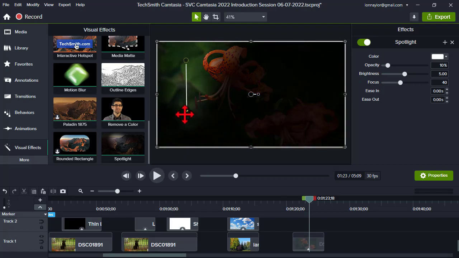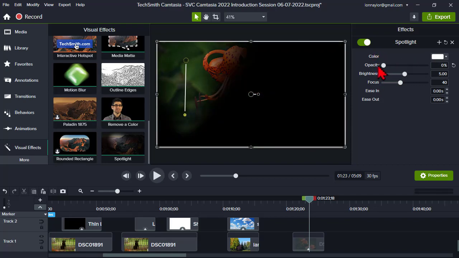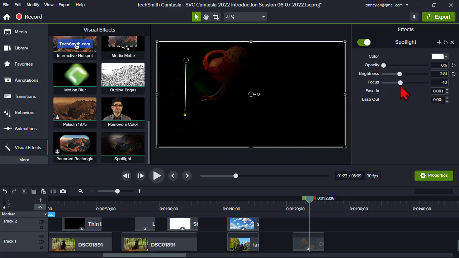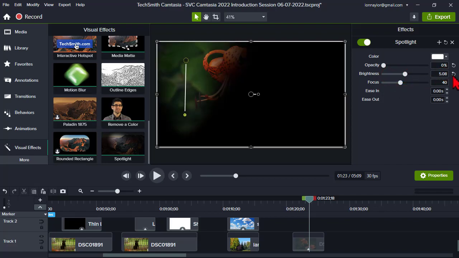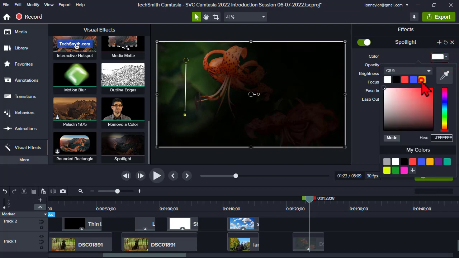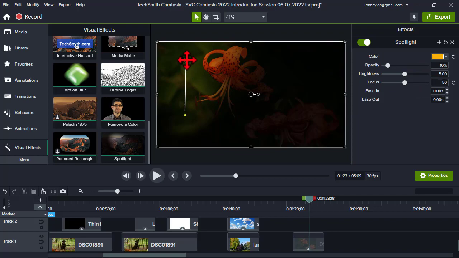Okay, so you can get all kinds of cool effects there. You can change the opacity and get it really bold. You can blow out the brightness, and let's reset those two. And focus: tight focus, narrow focus, wide focus, all that good stuff. And of course you can change the colors of your light, if you like.